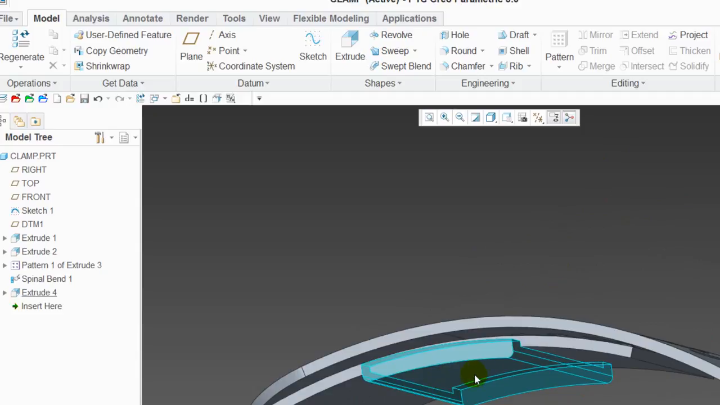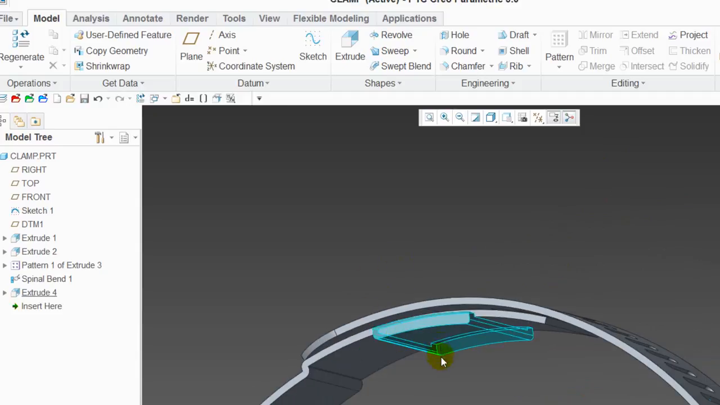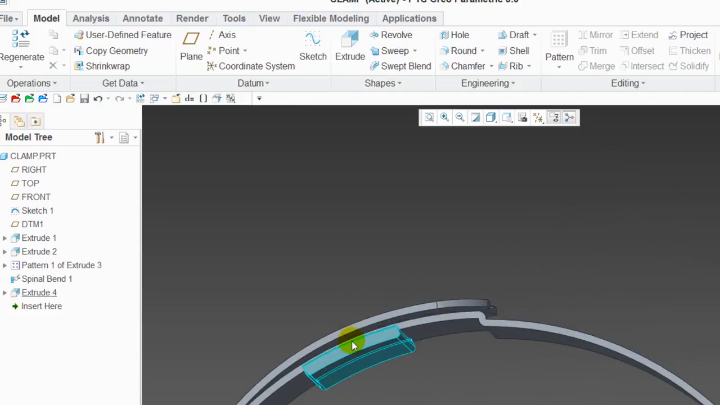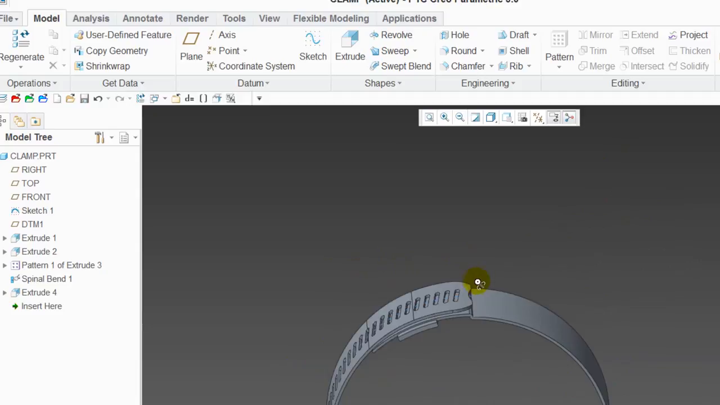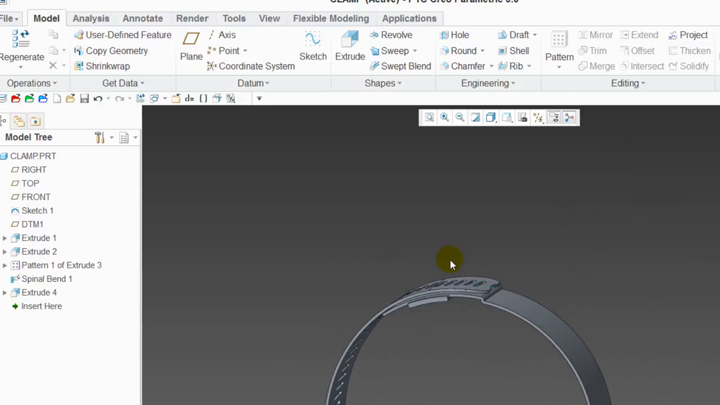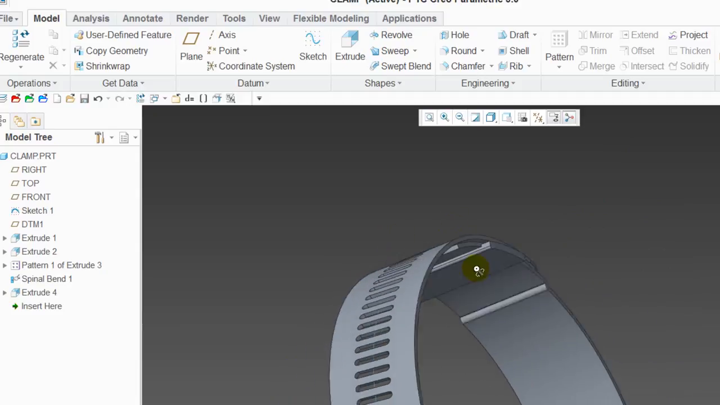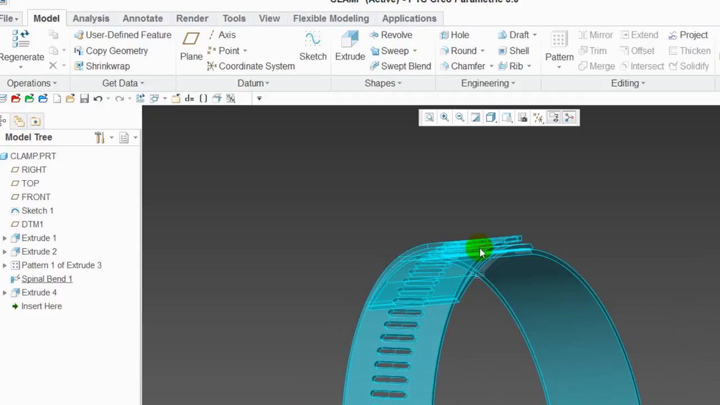Now I know that this piece probably doesn't flex and curve like that. That's okay. As you get the clamp smaller, this probably does not. This probably just buries itself into the hose. But we're just modeling, like I said, a good representation of a clamp. And it's flexible.